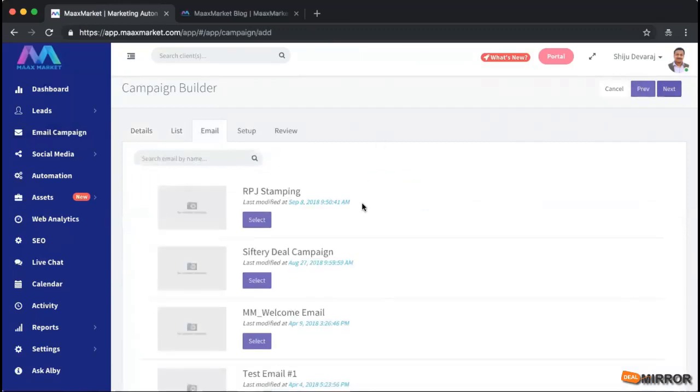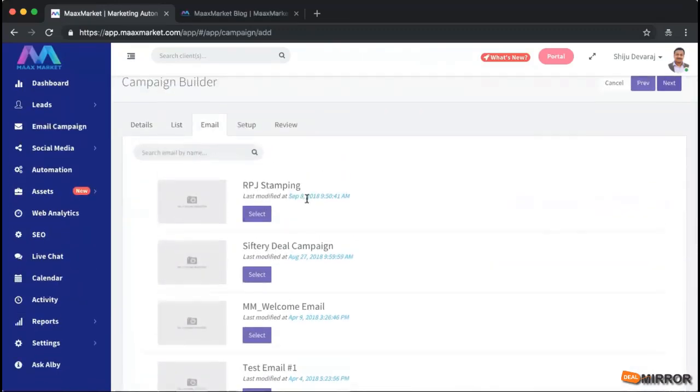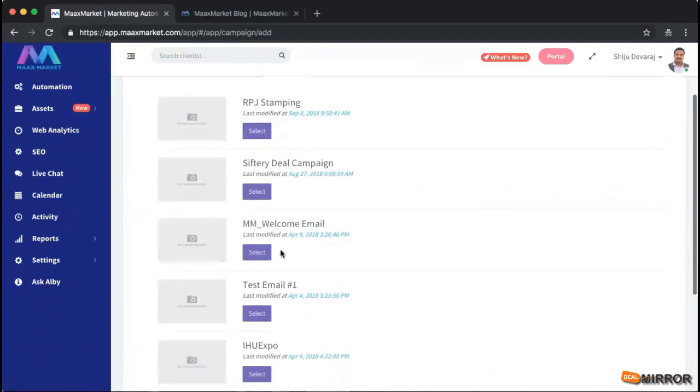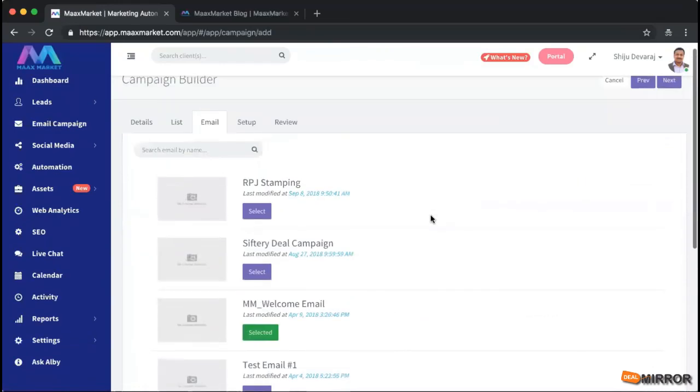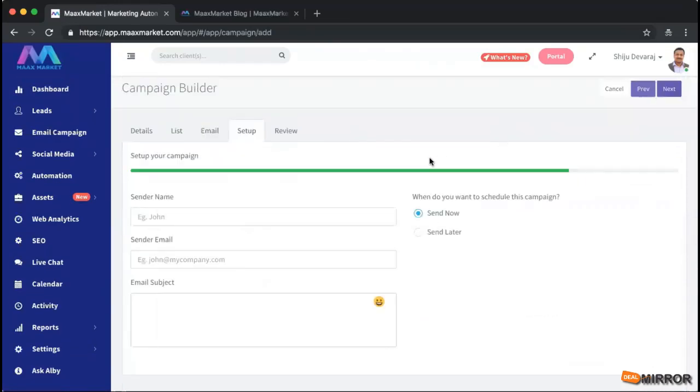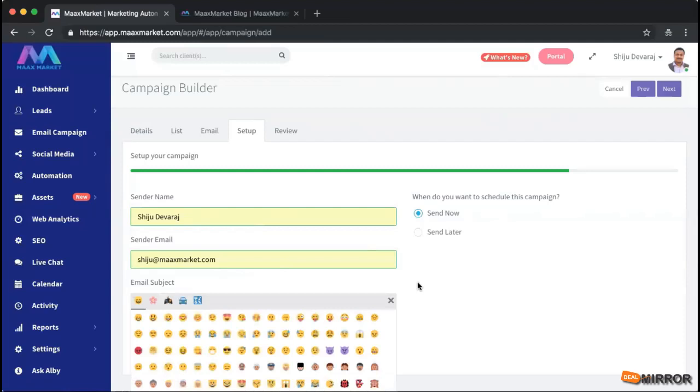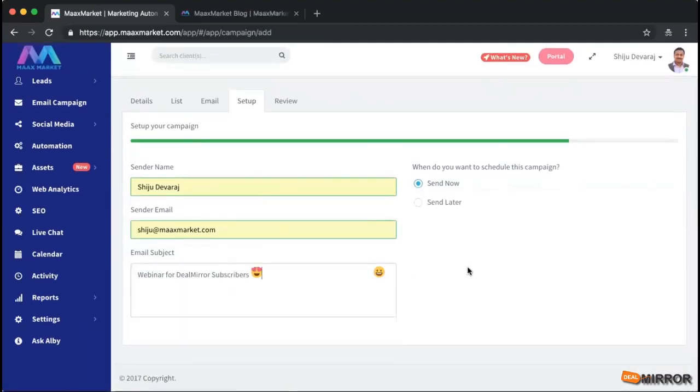And now it will list out all the templates that you designed and saved in the asset section. So you can select which template you want to send as a campaign. And in the next window, you can give your sender name, your sender email address, and your subject line. And even if you wish to add emojis, you can add emojis as you wish.